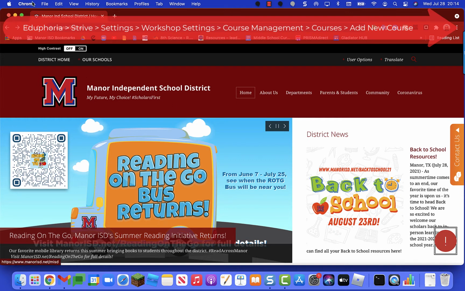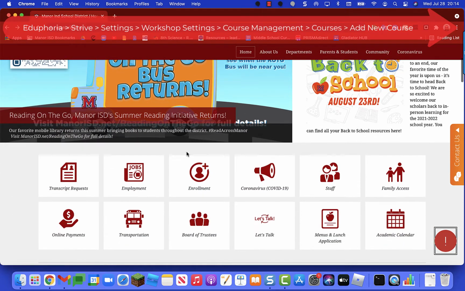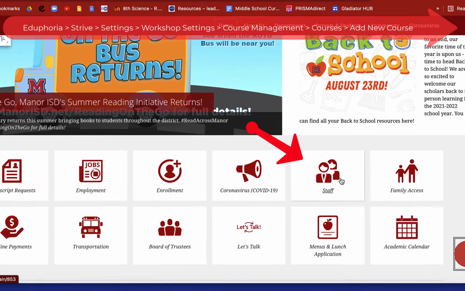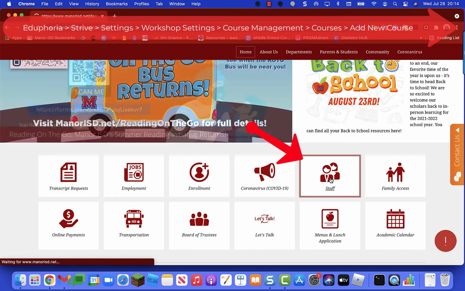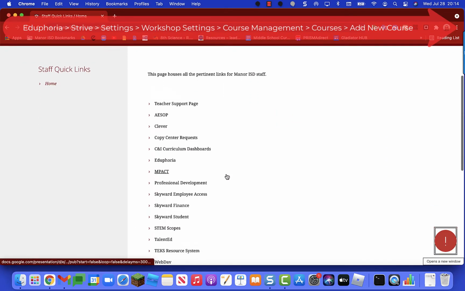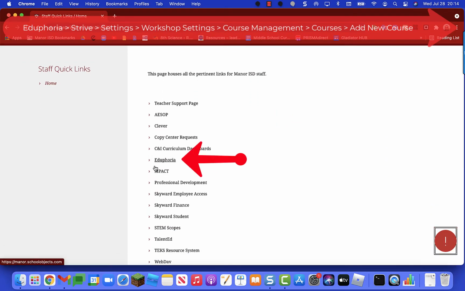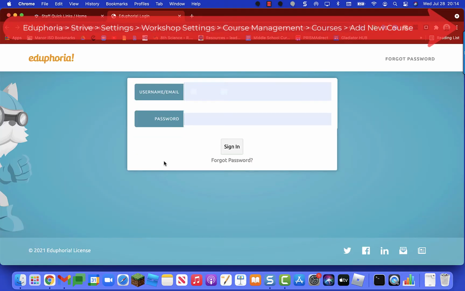The first step is to go to your main website here, which is mainerisd.net, and then scroll down in it until you see the Staff tab. It's over here on the right side of my page. And then you can actually click on that. And then you can scroll down, and then about 6 down, you're going to see Eduphoria right there. And then you just click on it.